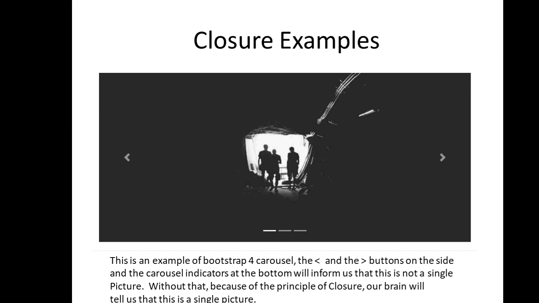So here's another example. This is an example of a Bootstrap carousel. Without this, the brain will interpret this as a closure, meaning that this is already complete. So what we do is place this one so that it indicates that this is not only a single image. We're trying to break the closure, or we're going against the law of closure. Again, all alone, without these buttons here and this indicator, our brain will tell us that this is only a single image. But with this, we know that we can scroll left and right.